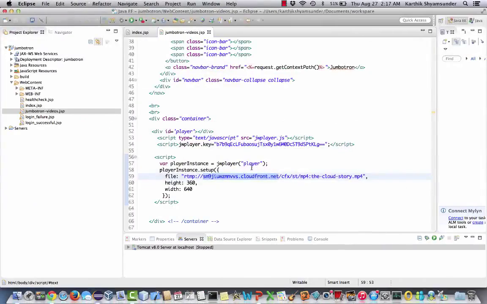So I'm going to go back to Eclipse, change it to whatever the new code is, and then it's /cfx/st/mp4 because it's an mp4 file. It's required that you put these 3 words separated by a slash right after the domain name, colon, the name of the file, which is the cloudstory.mp4.